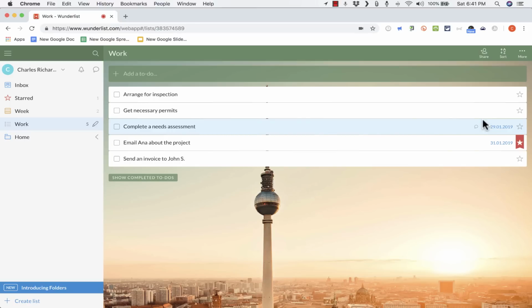Now for me, when I'm using a to-do list, it's very important that it be sorted and ordered by date. And so for me, the fact that this is not ordered by date, it does bother me a bit.